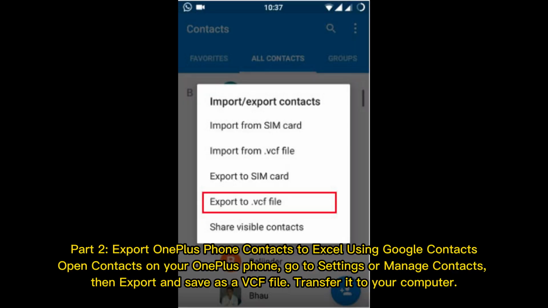Part 2. Export OnePlus phone contacts to Excel using Google Contacts. Open Contacts on your OnePlus phone, go to Settings or Manage Contacts, then export and save as a VCF file. Transfer it to your computer.